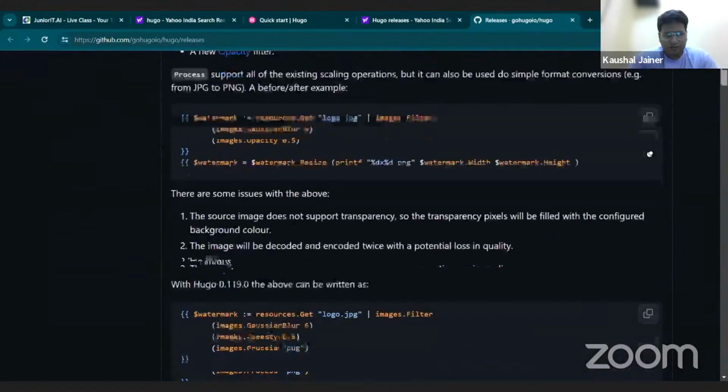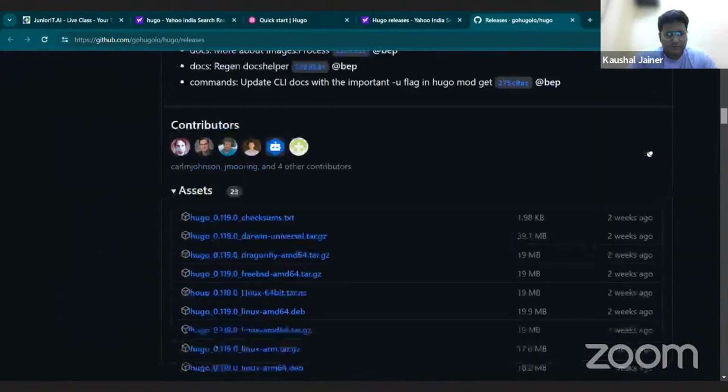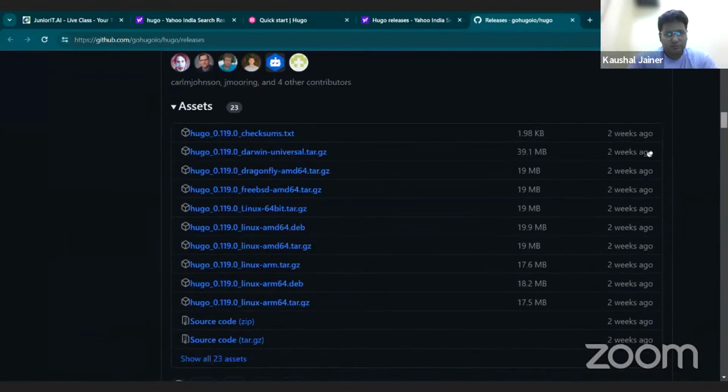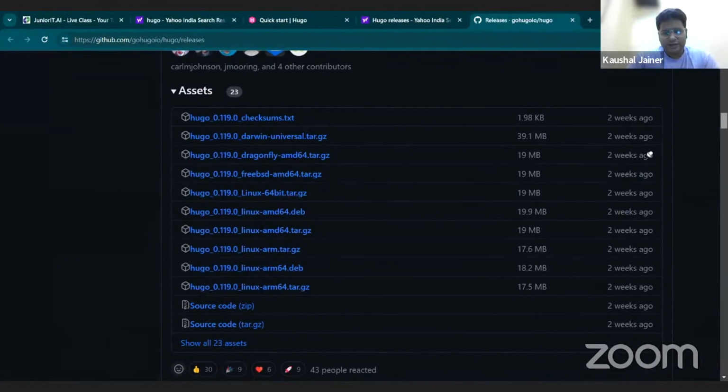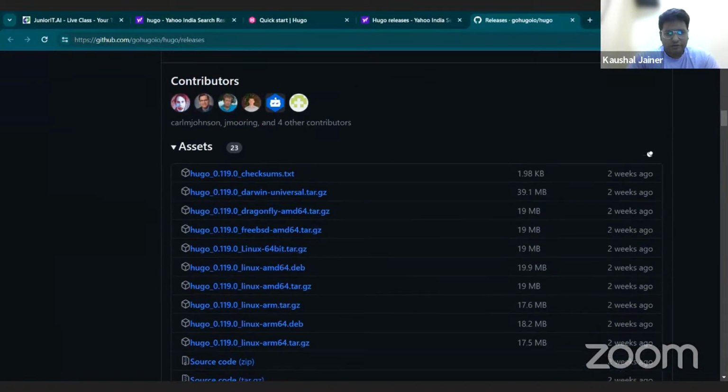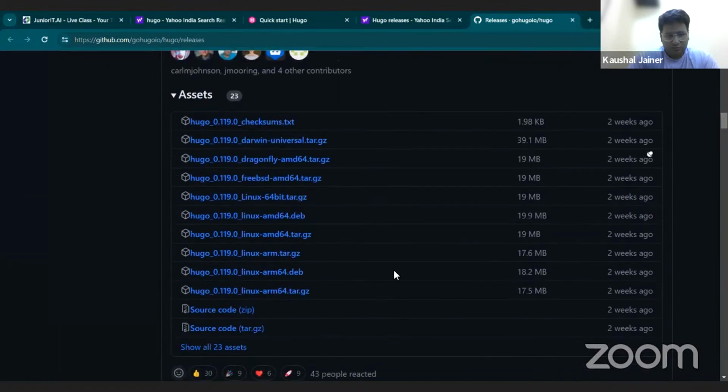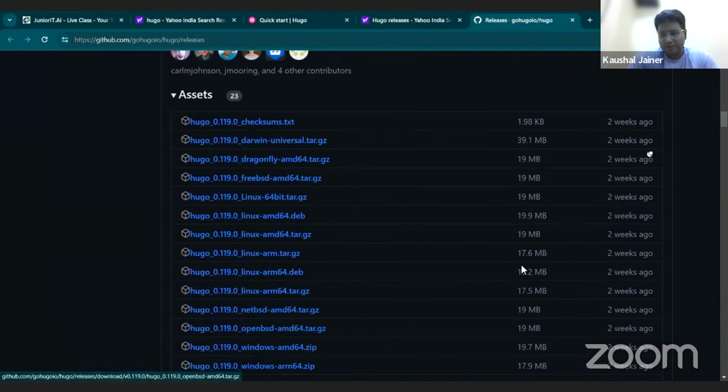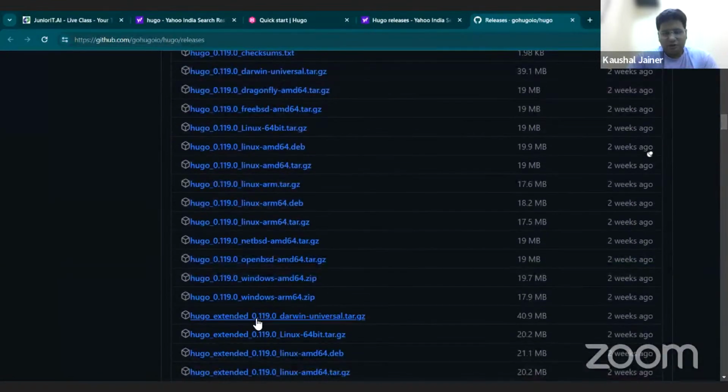And just below, there is something called assets. See here, assets. Inside assets, you have to download your version according to your operating system. Because as I am using Windows, I'm going to download the Windows one. So let me just click on show all assets and just download the latest version here. And you will just click on it and it will get downloaded for you. So let me just show you.